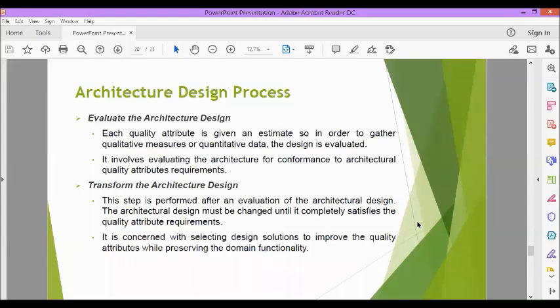Next is transform the architecture design. So this step is performed after an evaluation of the architectural design. The architectural design must be changed until it completely satisfies the quality attributes requirements. So it is also concerned with selecting design solutions to improve the quality attributes while preserving the domain functionality. So a design is transformed by applying design operators, various styles or patterns. The design is again evaluated and the same process is repeated multiple times if necessary.